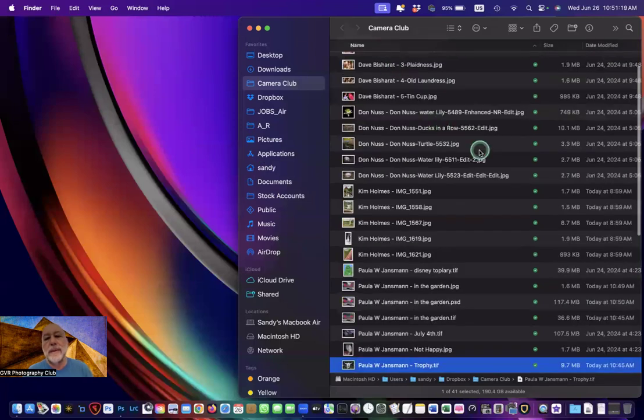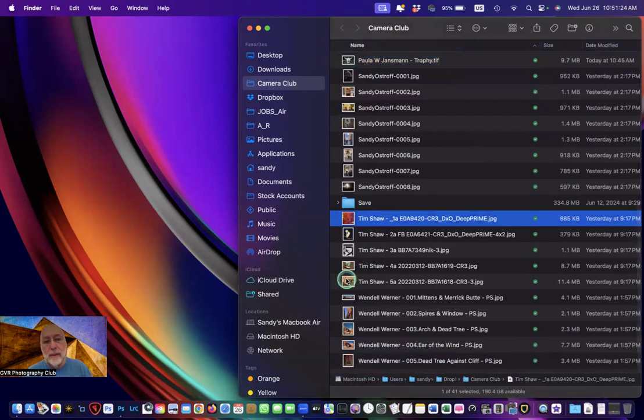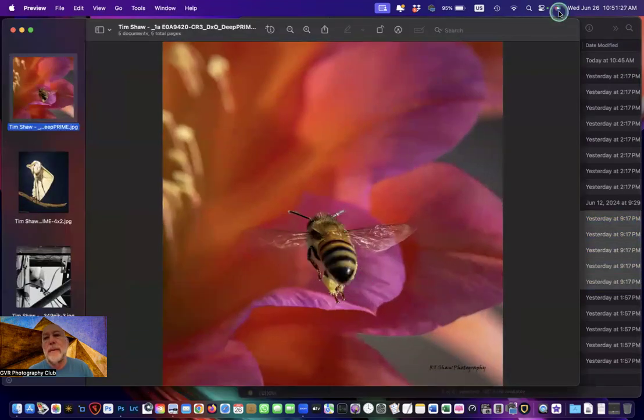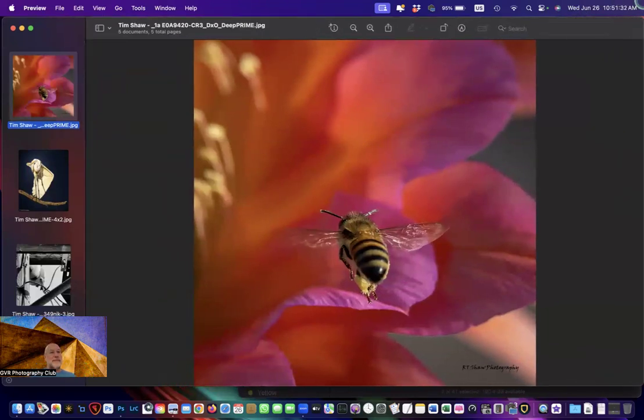So let's get back to names. Let's see what you got, Tim. Bee flying into a cactus bloom. Oh, okay. So it's my attempt at close-up macro type photography. I've tried the bee going into different colored flowers, and yellow doesn't really work very well because there's not enough contrast. And this works pretty good.